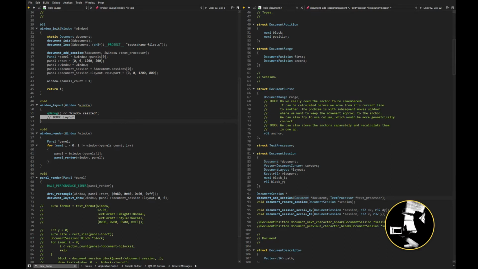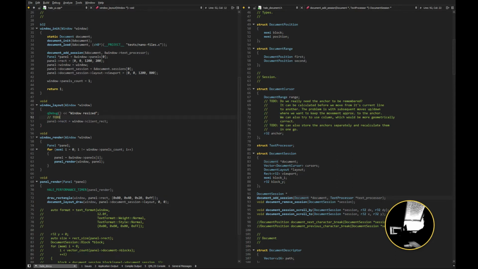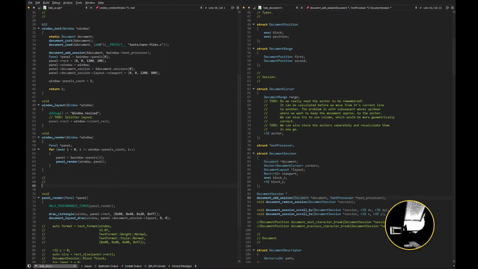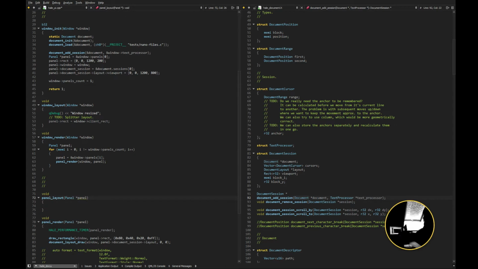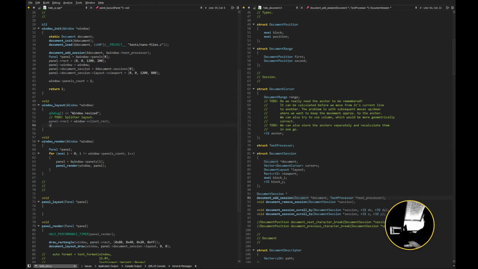I am allowed to do the layouting, but I guess I will just go for a really simple thing, and that would be to set the rectangle to whatever the client rectangle is, to do split layout. That should do the trick for now. From that point, I should also do a panel layout.